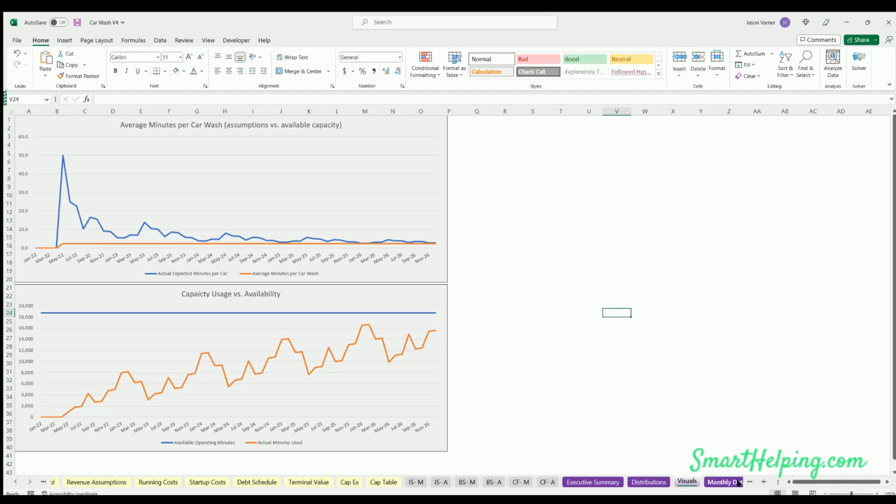Discounted cash flow analysis is still there. All the visuals. This is nice. This visualizes over 5 years what I just showed you on the revenue assumptions, where you've got your max capacity of minutes, and then the actual utilized minutes based on the revenue assumptions.